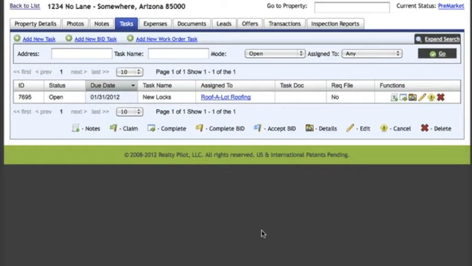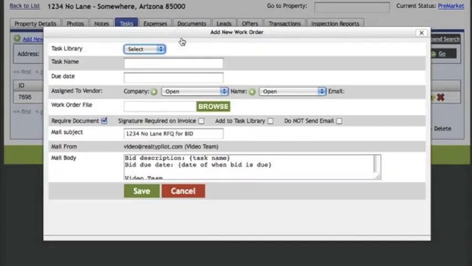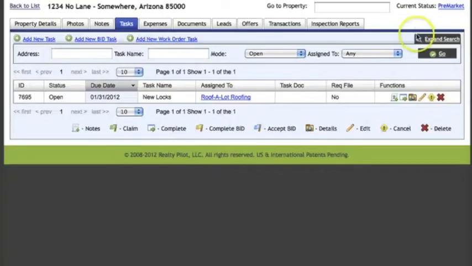However, if you simply want to understand how to create a fresh new work order, all you have to do is click Add New Work Order and it takes you to the Add New Work Order screen. However, we will be starting from the work order that we created from the bid task line from the first video. To resume your work order from where we left off with the first video, click the Edit button.